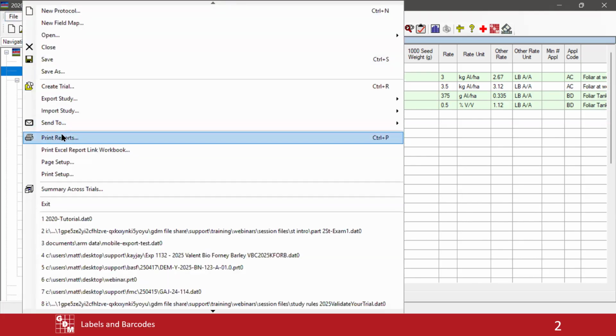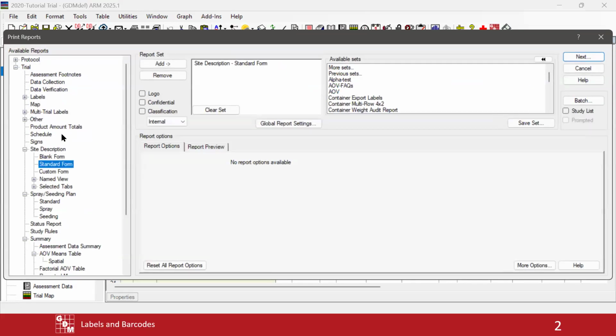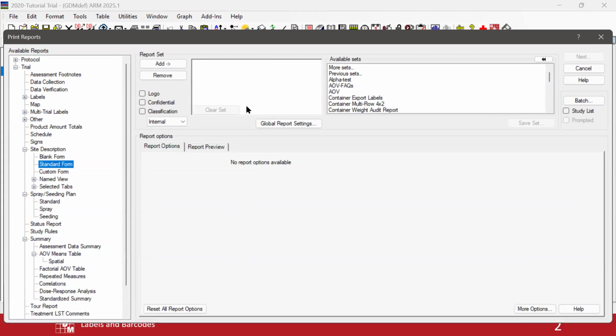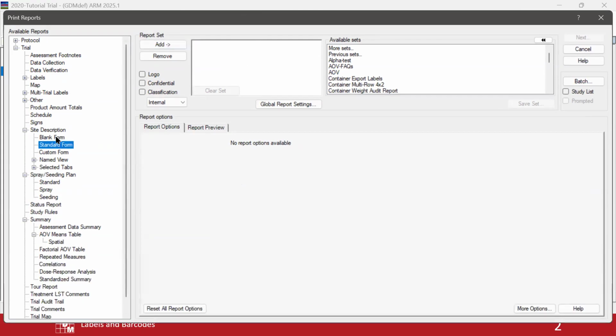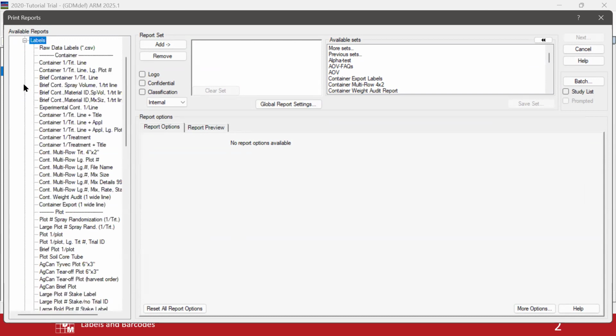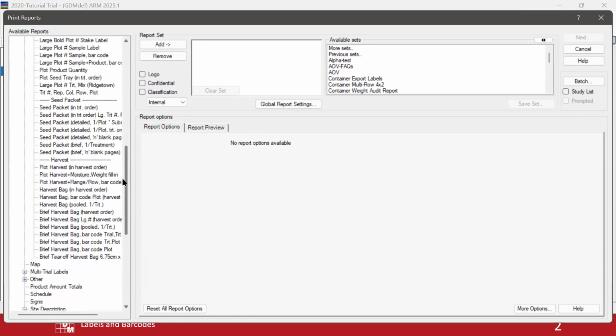So the labeling functionality is in the print reports. Since you do typically, in the end, want to print out that label, that's kind of where we put it, even though it's not necessarily a report per se. Let me size this a little bit better. So in your list of available reports on the left of this print reports dialog, there is a section for labels. If I just click this little plus sign here, right next to the word labels, we'll expand and see the pretty extensive list of labels that we have.